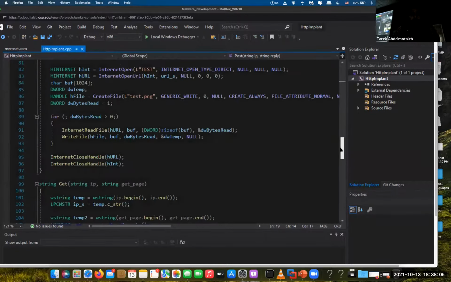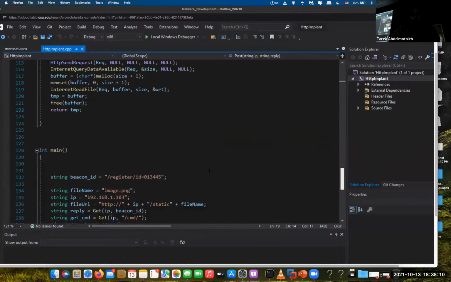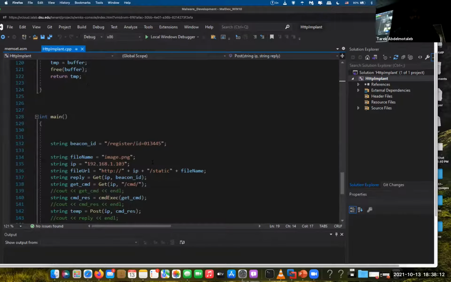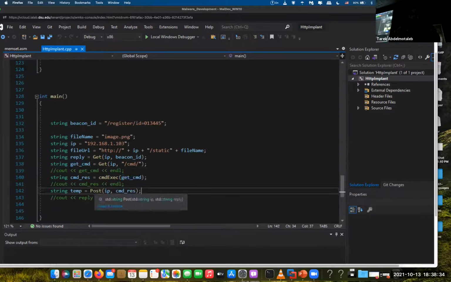So this will be executed first. We do the get, we get the command. If you look at the main, we do the get function, and then we do the get underscore CMD. So we do get 2 times, one for beaconing purposes, and one just to get the CMD. And the other one is the CMD exec function. We give it the CMD that we received from the Flask. And then finally, we do the post. And we're passing the IP and the CMD underscore result.